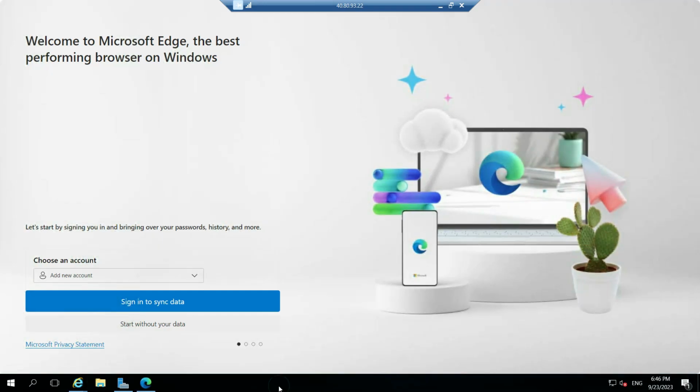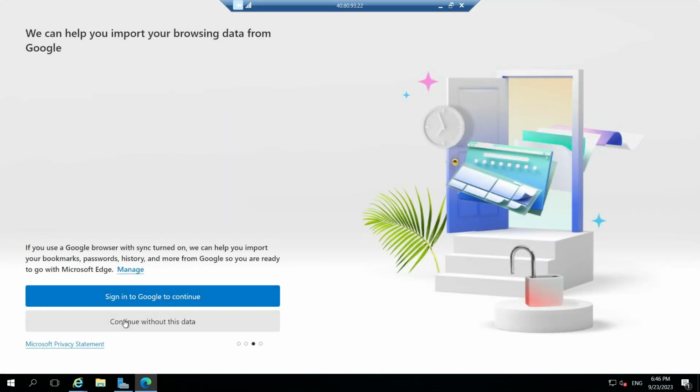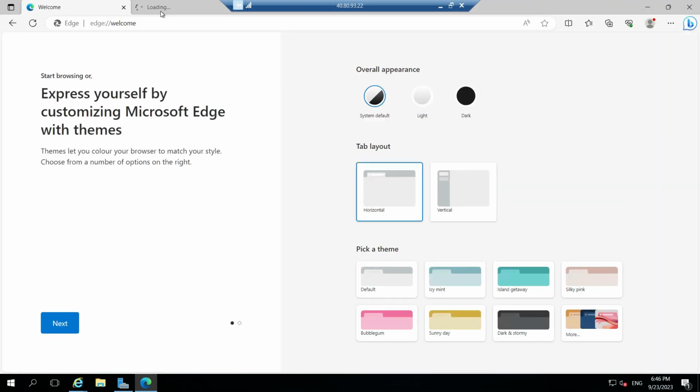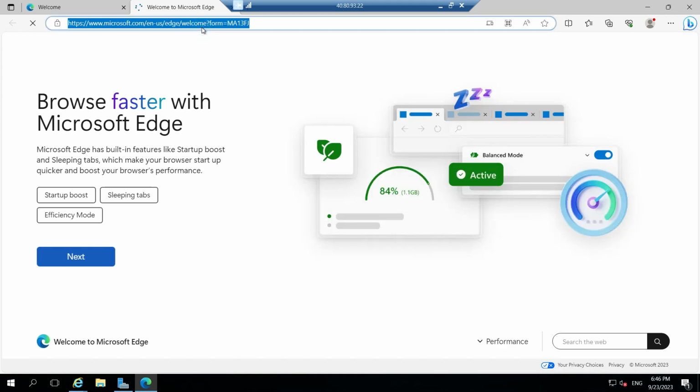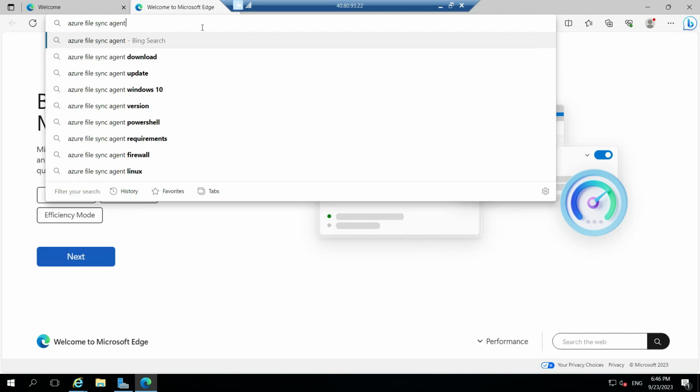We'll go back and we will start without syncing our data. We'll confirm, we'll continue without this data and start browsing. Okay, let me search agent.